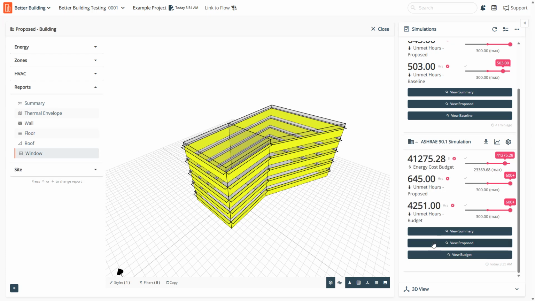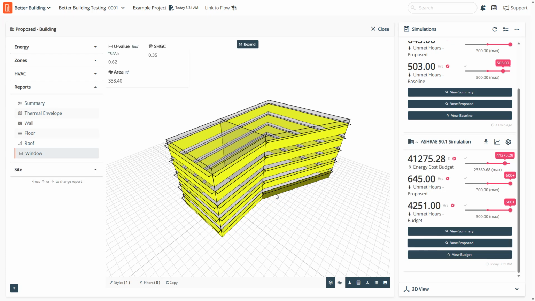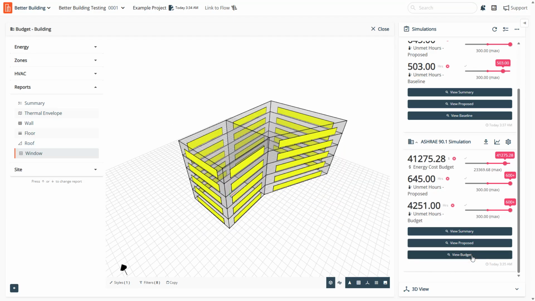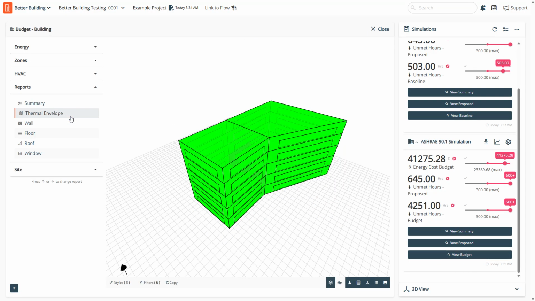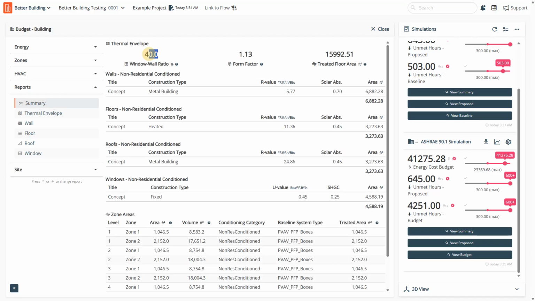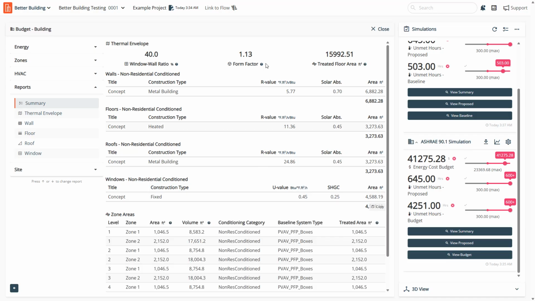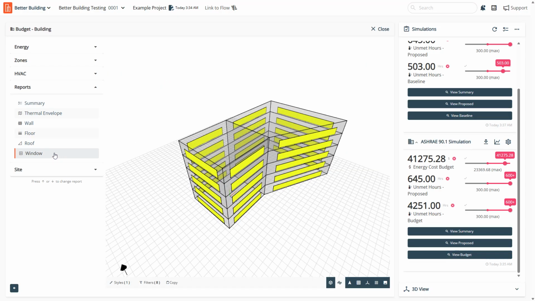Okay, so starting off with kind of an obvious thing from an energy cost budget method, they don't have the same window to wall ratios. Okay, so we have our proposed and we have our budget. If we go to summary here, we can see 40% window to wall ratio in our budget, 70% in our proposed, because that's what I added in this random model. Okay, so we can start to substantiate windows.